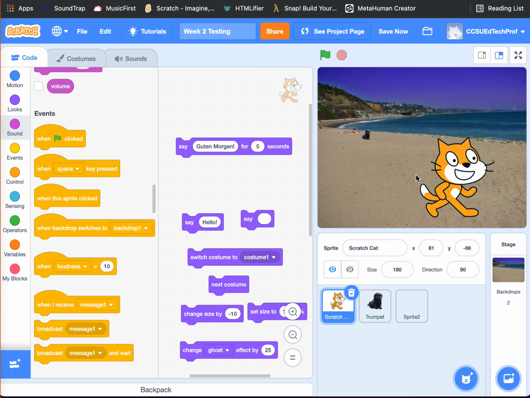I click on it. So when I look at my possible events, one of them literally says when this sprite clicked. I guess they could have put the word "is" in there if they wanted the English to be a little better. I drag that and I click it on top of this. So now if I read this as a paragraph, it says, when this sprite clicked, say Guten Morgen for 5 seconds. And that is exactly what will happen.